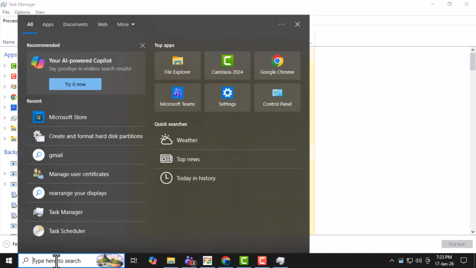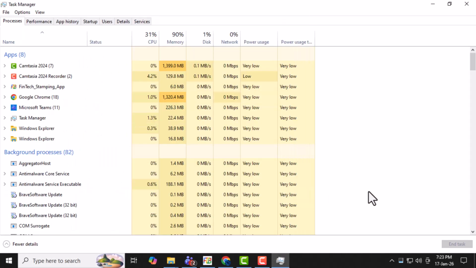This is usually located next to the Start menu, and it allows you to quickly find any app or system tool. Step 4. Type Task Manager in the search box and click on Task Manager from the results. This ensures that you can access it even if the right-click menu does not work.